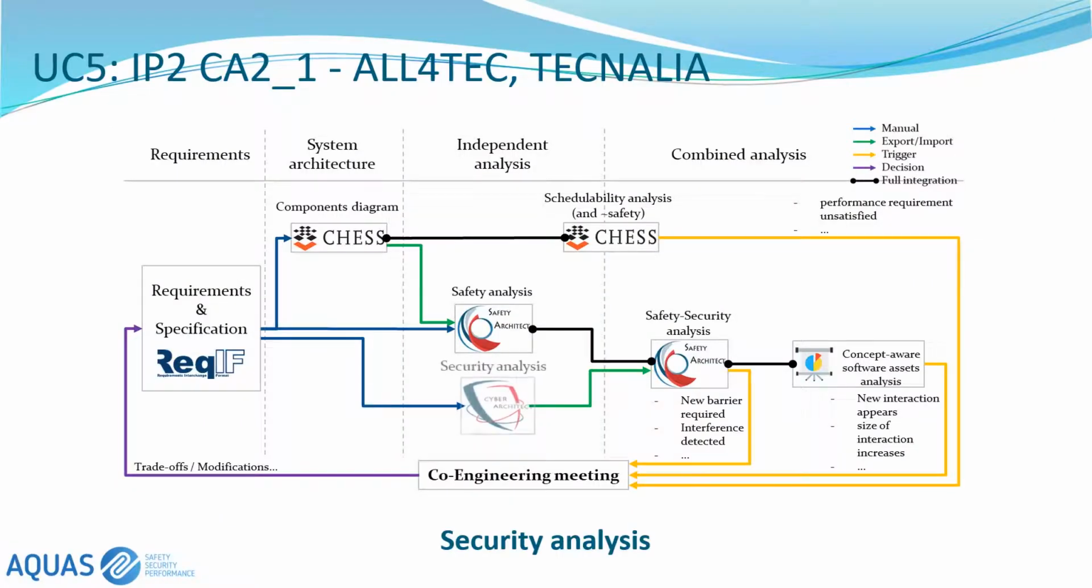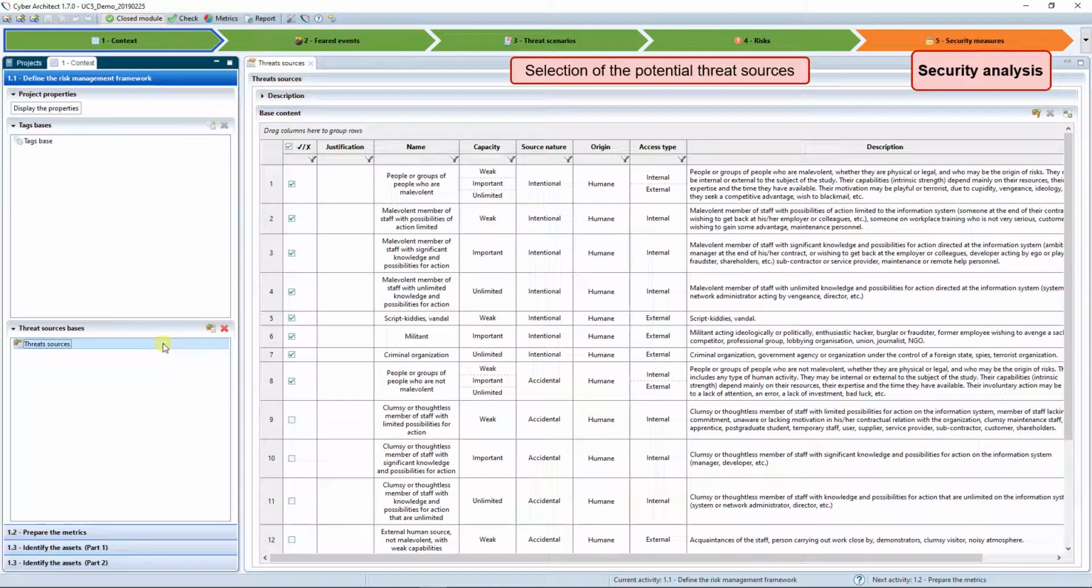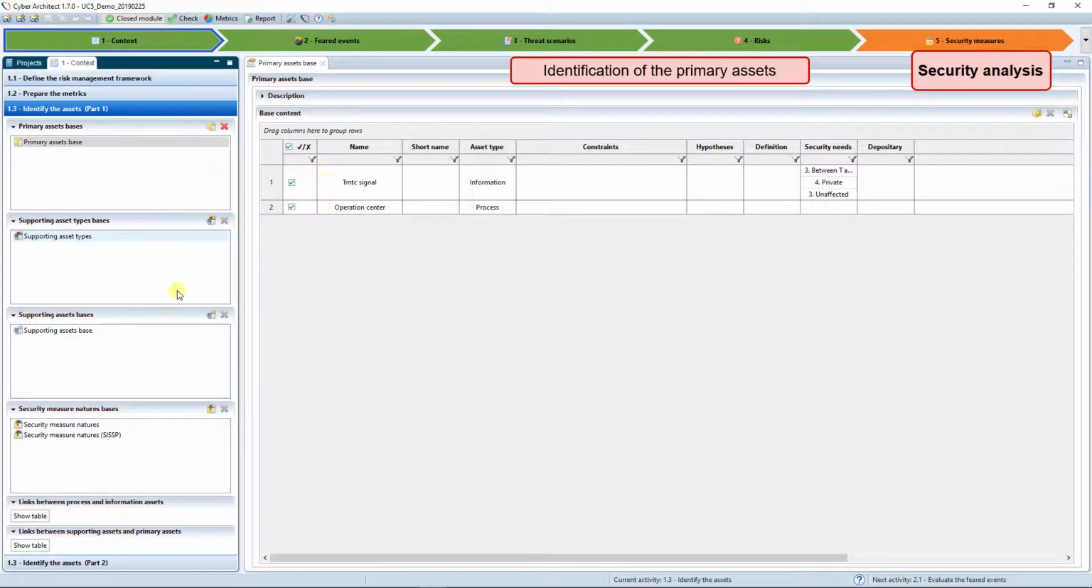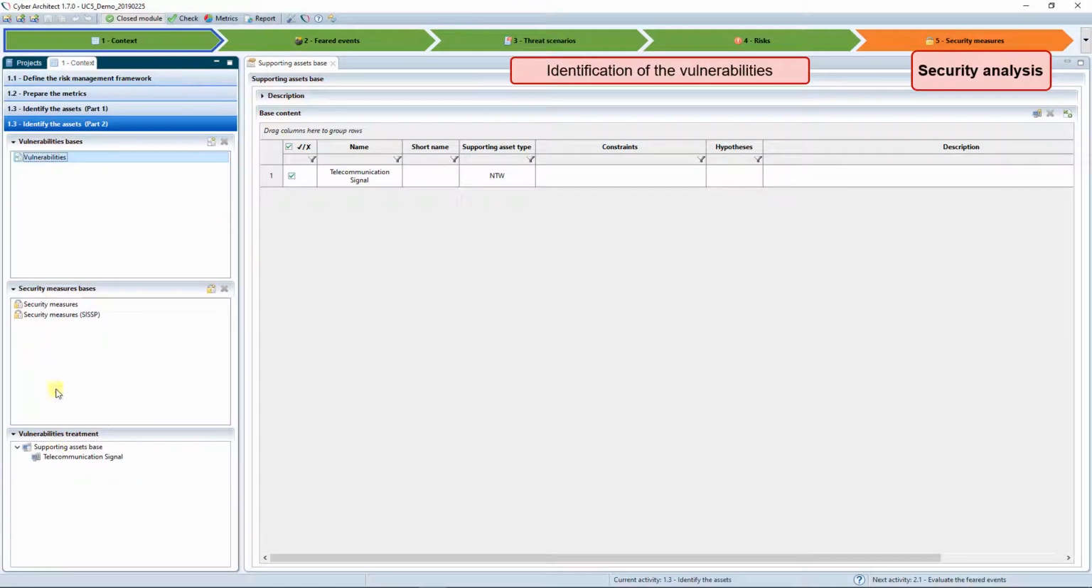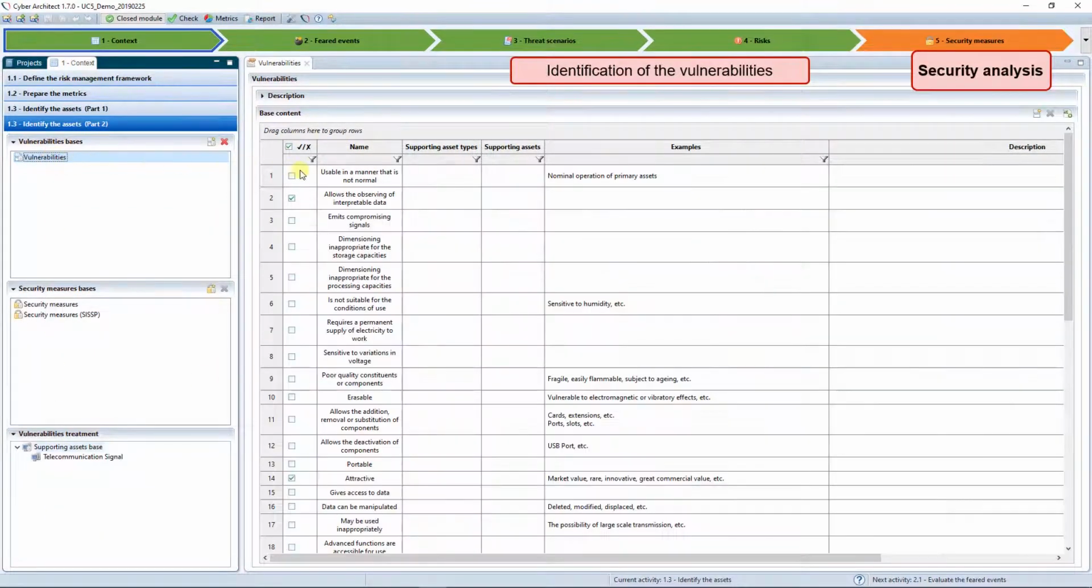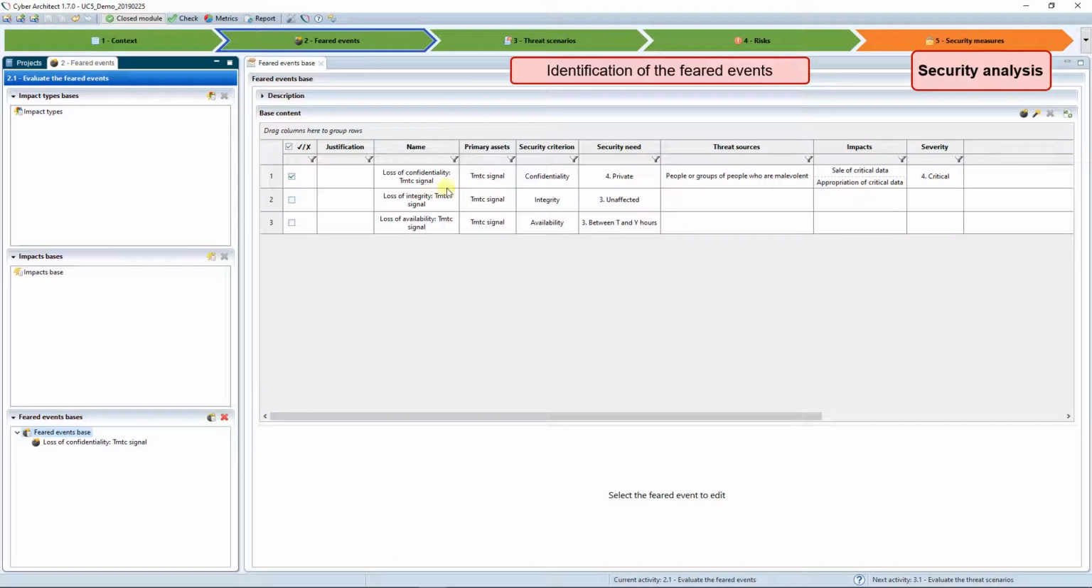Next step, the security analysis. Based on knowledge bases, threat sources are identified. Primary assets are identified. Supporting assets are identified. Based on knowledge bases, vulnerabilities are identified. The security feared events are also identified.